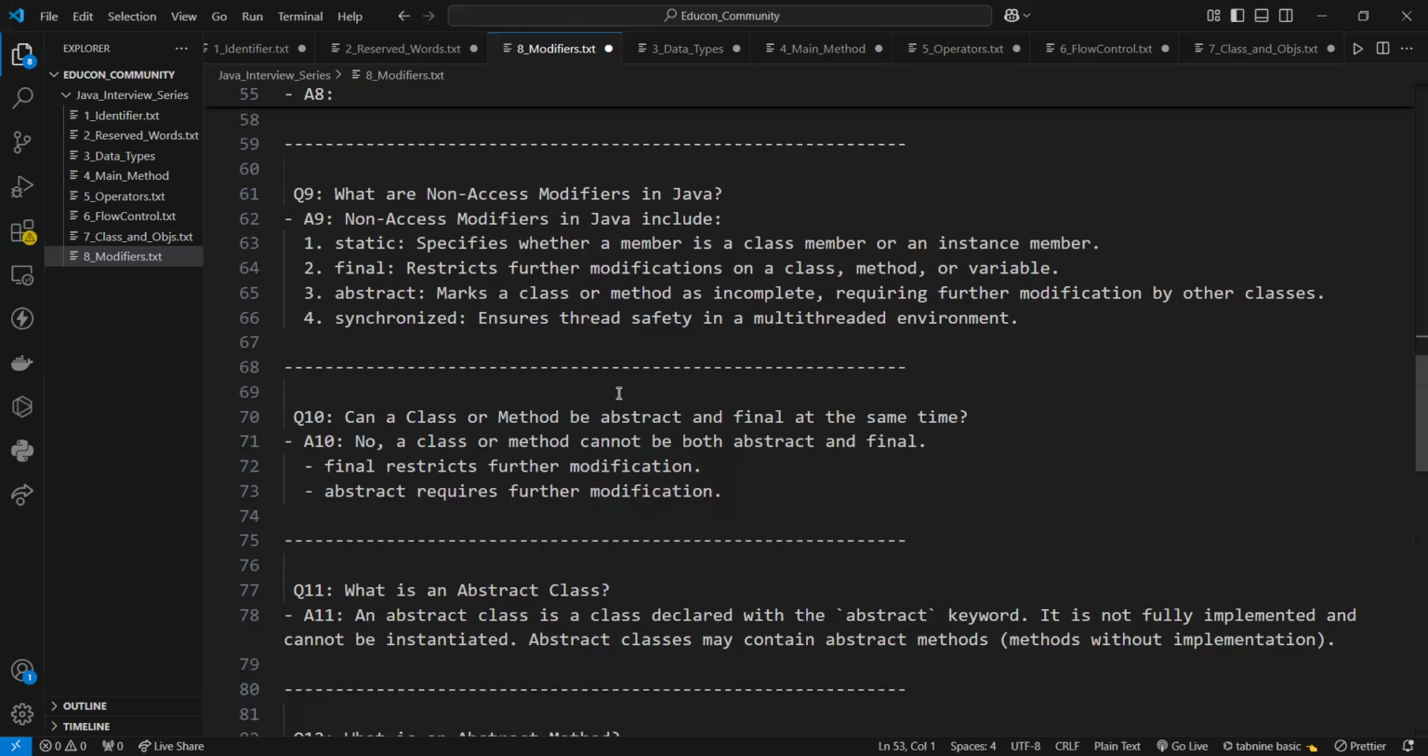Then the abstract. Abstract basically marks a class or method as incomplete, requiring further modifications by other classes. So we declare the abstract method with the abstract keyword, and those classes or methods are incomplete. Next is synchronized. Synchronized ensures thread safety in a multi-threaded environment. So if we set synchronized, then it will be thread safe in the multi-threaded environment.